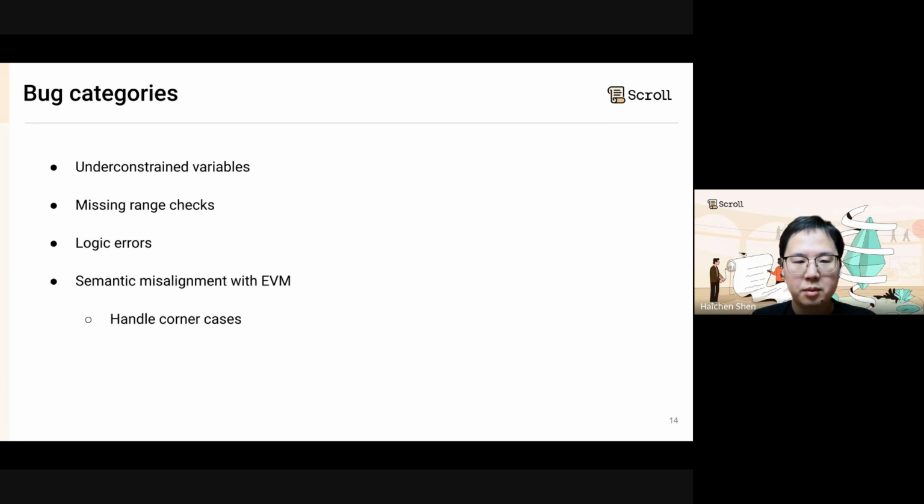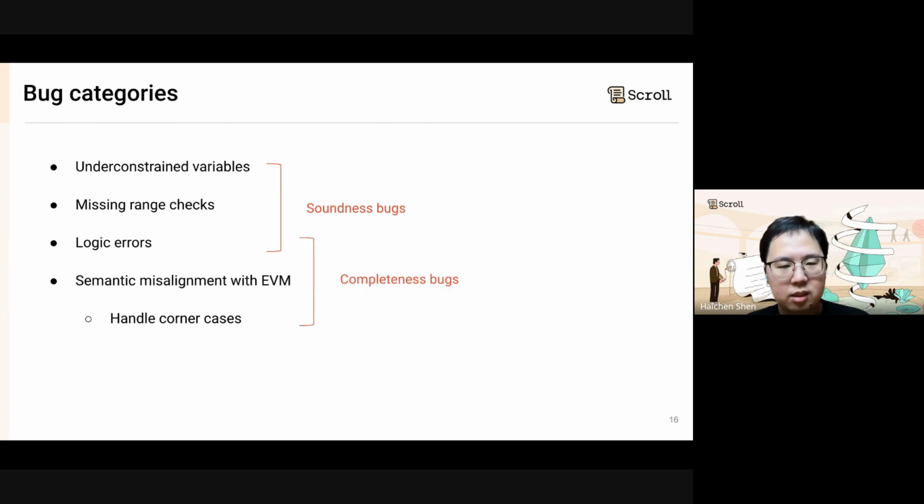The last one is semantic alignment with the Ethereum Virtual Machine. As I mentioned, the EVM itself is very complicated with many different corner cases. You need to hit all of the corner cases correctly and make sure the semantics are aligned with the EVM, so that a transaction processed correctly by the EVM also passes your circuit correctly. Overall, the first category can be thought of as soundness bugs. The logic errors can sometimes be soundness bugs and sometimes completeness bugs, and misalignment will also be a completeness bug.